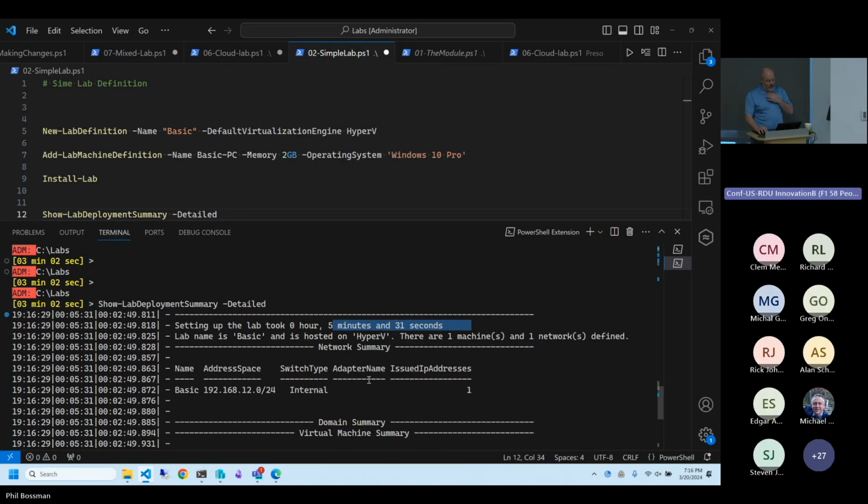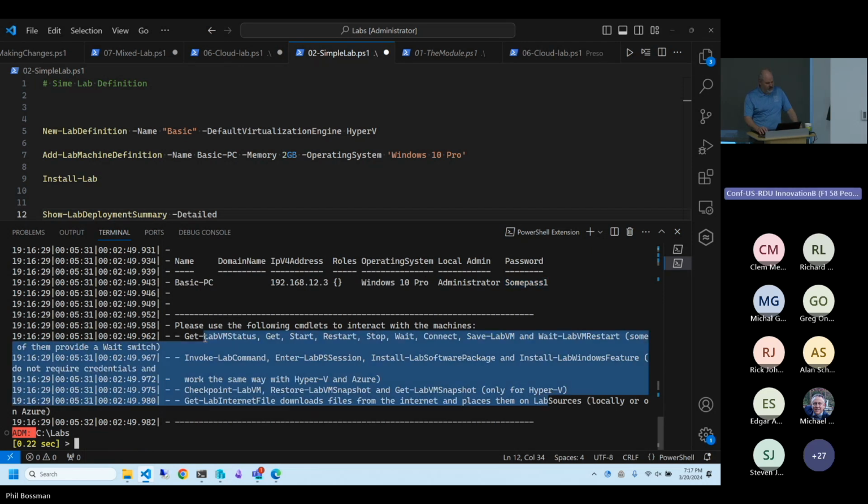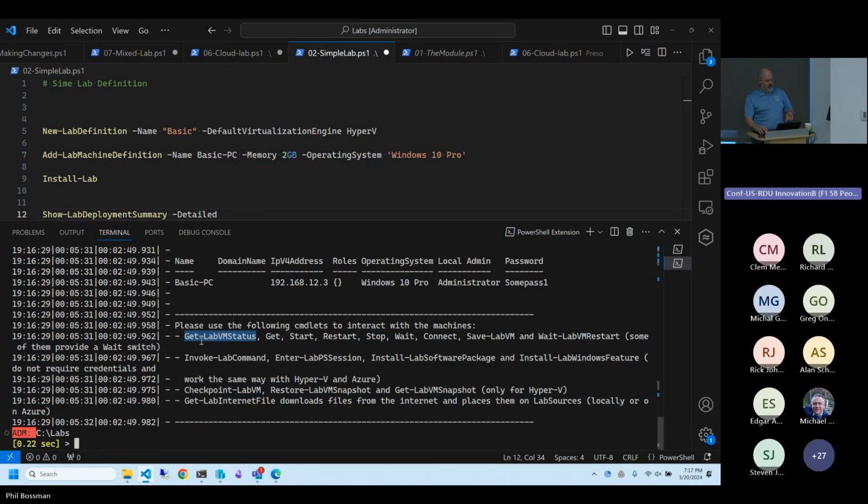And so it can give you a bunch of details on itself. What kind of network are we working on? It created my PC. Here's the IP of the machine that we created at some point, the OS, and the username and password to log into it. We'll define that later on too. It gives you some other details as to things you can do with it. You can run other cmdlets, get VM status, start and stop VMs. You can run commands, as we'll see later. You can get Enter-PSSession sessions. You can install software.